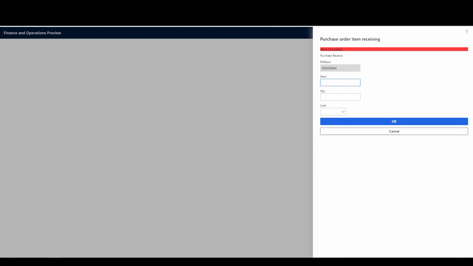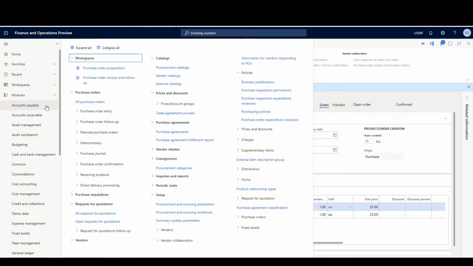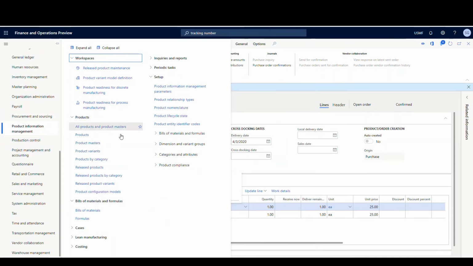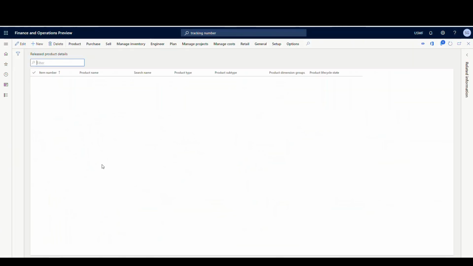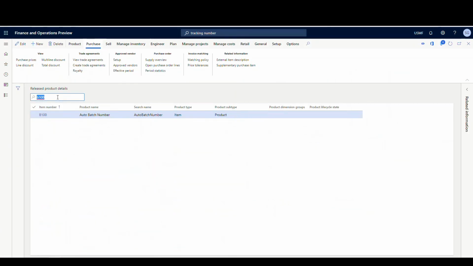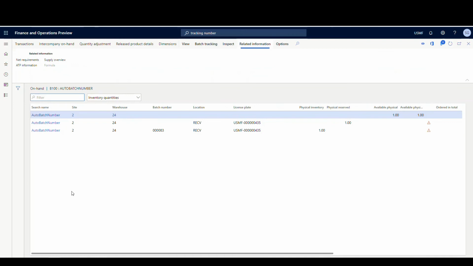Okay, so let's go and take a look at our items now. If we flip back to Dynamics, let's go into product information management, and we'll go to released products. Let's filter first for our B100. I'm going to go to manage inventory, and let's just take a look at the on-hand inventory. Notice this is our automatic batch numbering. We have our batch number here that was automatically created, which was 83. So that was created by the system.